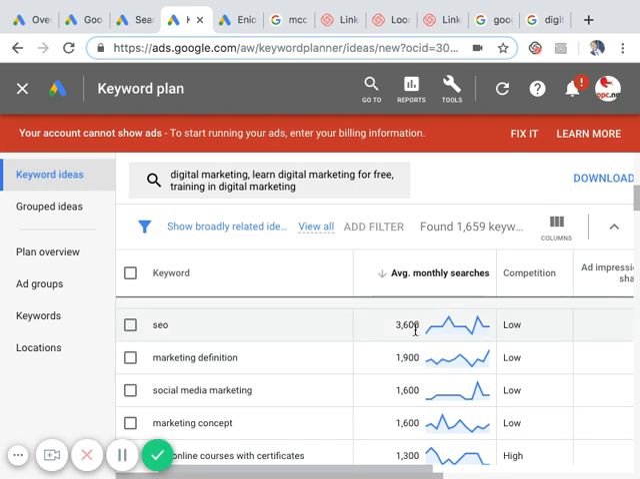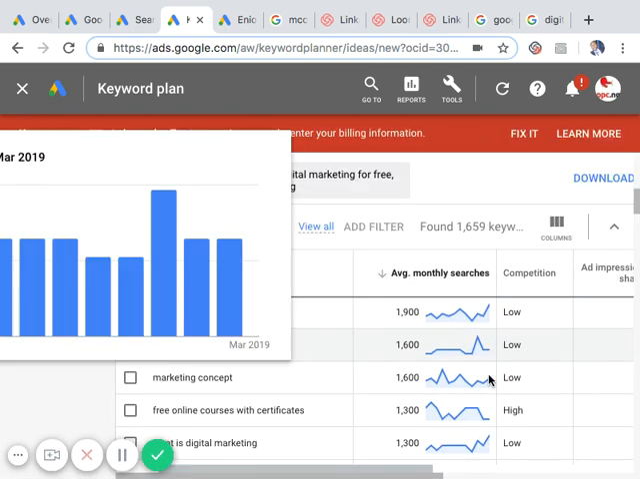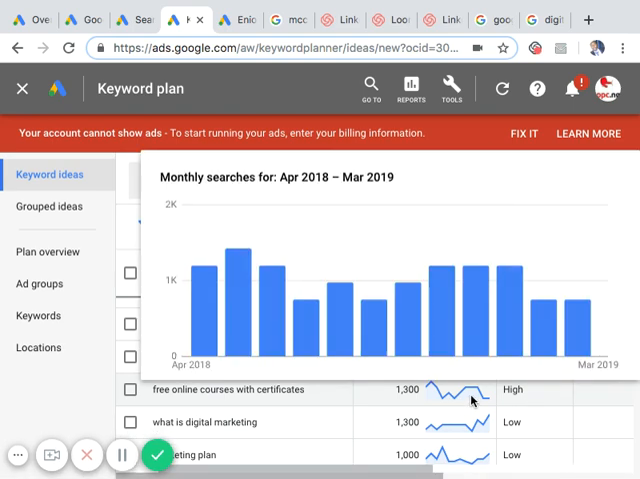So SEO is coming up now, 3,600 searches. So if you're into digital marketing, people are searching for SEO. They want to know what you do. You teach them. So if they see something of value, then they can come back to you and learn. Okay, so marketing definition, this one too is going on a spike. Social media marketing, people are learning it. They are searching about the marketing concept. Free online courses with certificate, it's even high. The competition is high.